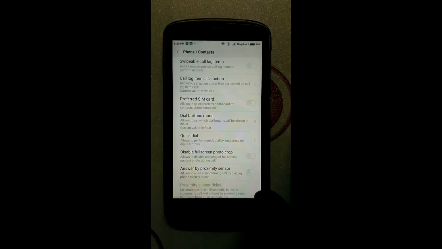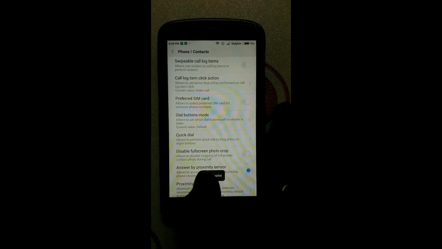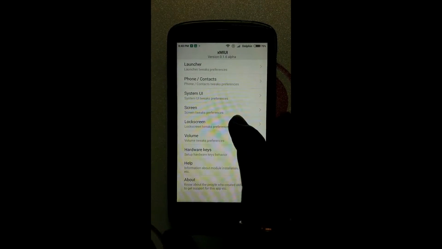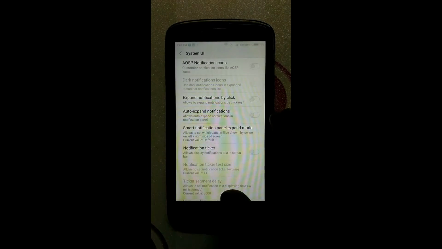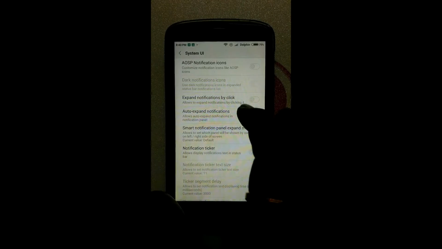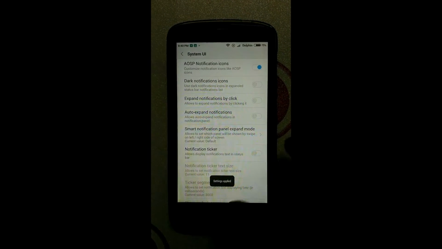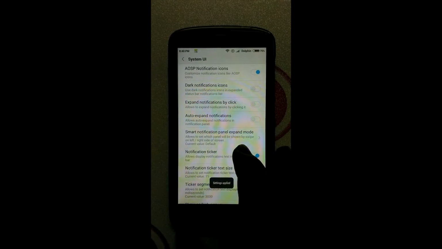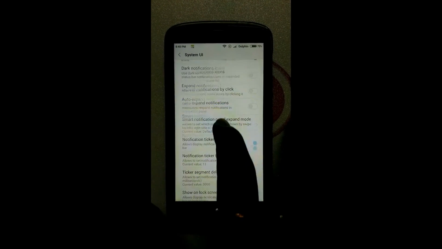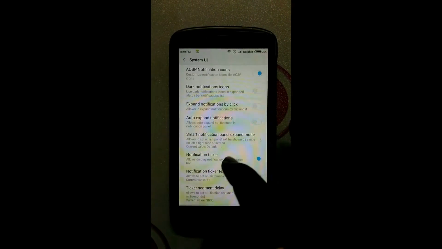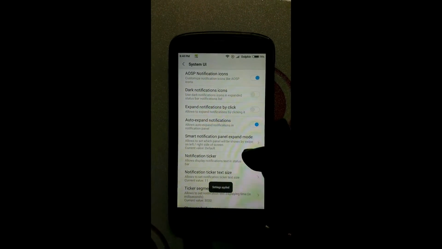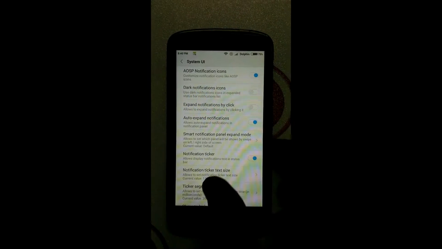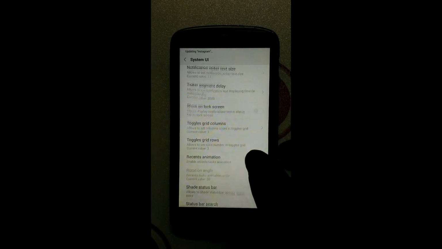Phone and contacts. This is answered by the proximity sensor. This is the system UI tweak. USB notification icon. Notification ticker. Auto expand notification: it will automatically get expanded when any notification comes.